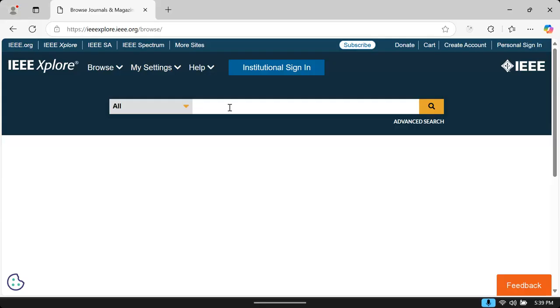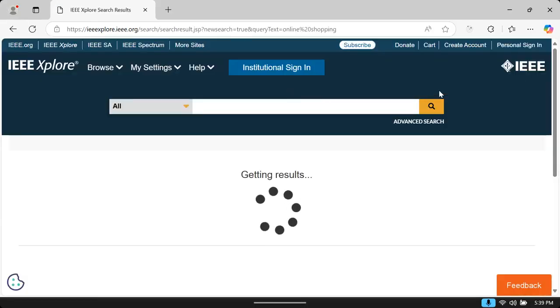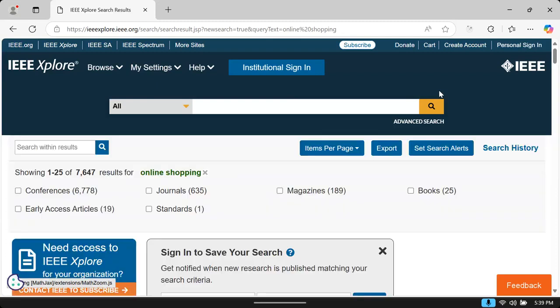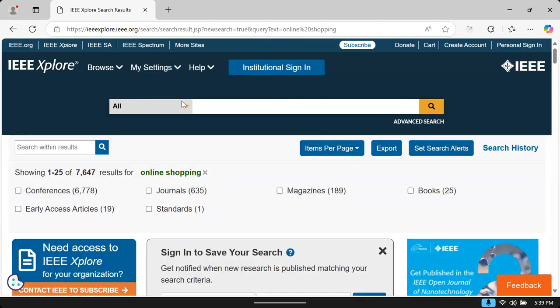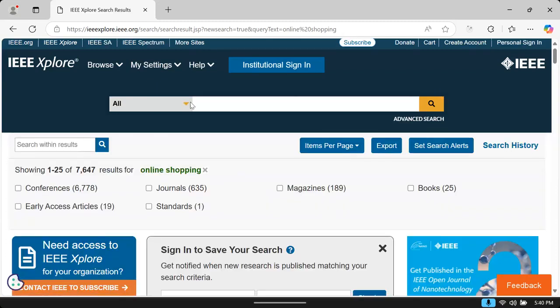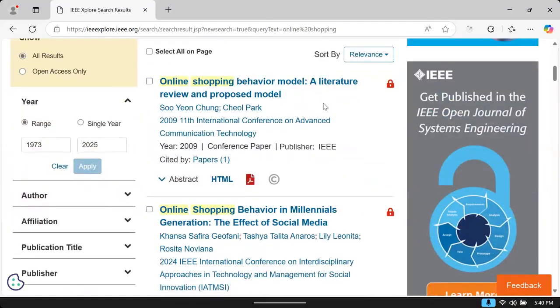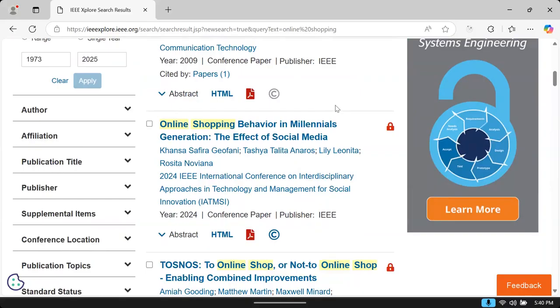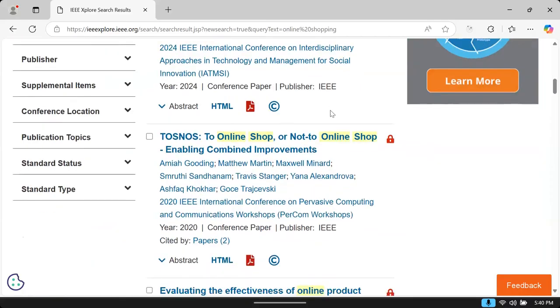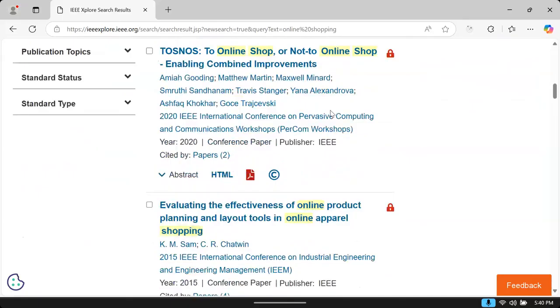For example, I'm searching here. So online shopping, and you will see that when I search for that, so many research papers will come related to online shopping. That means they will give so many research papers written by different people.